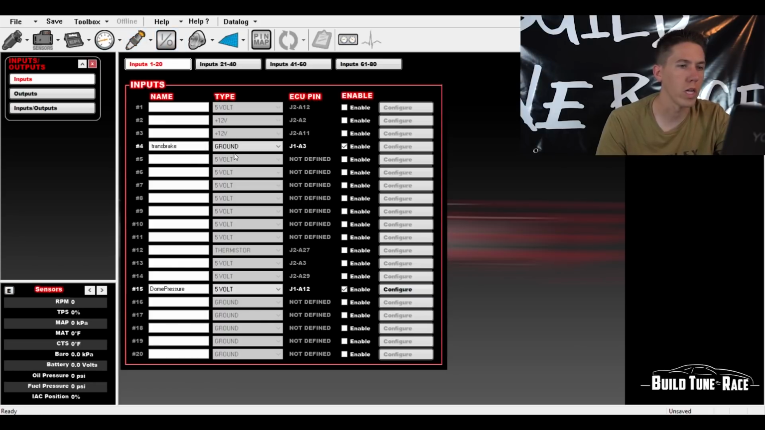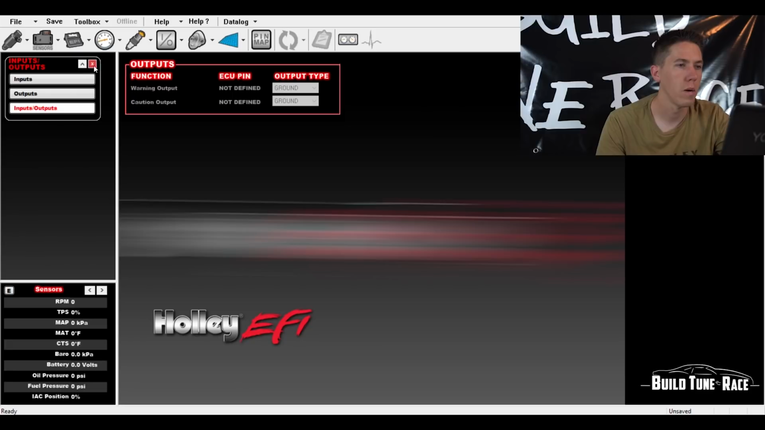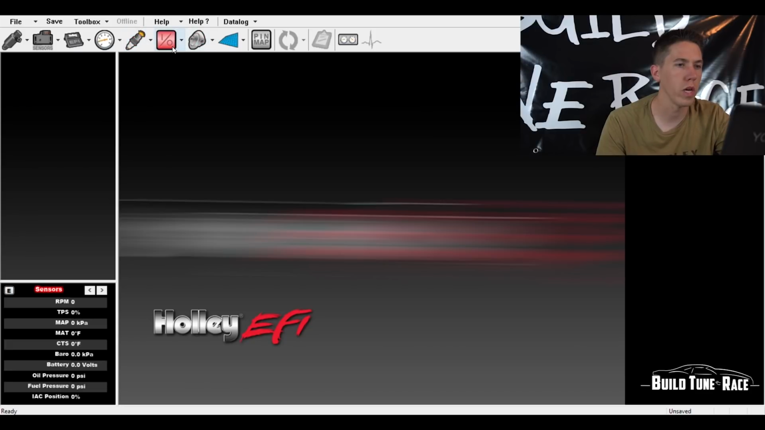IOs, trans brake ground, J1A3, dome pressure, and then when you're doing the outputs, and then inputs, outputs, you can also do the pin map for that. So this is when you assign it over in that inputs outputs, it'll show up here. You can grab it, drag it down, and drop it into here. And then that's how you work it. So my rev limit 1 is tied to my trans brake launch and my trans brake input.